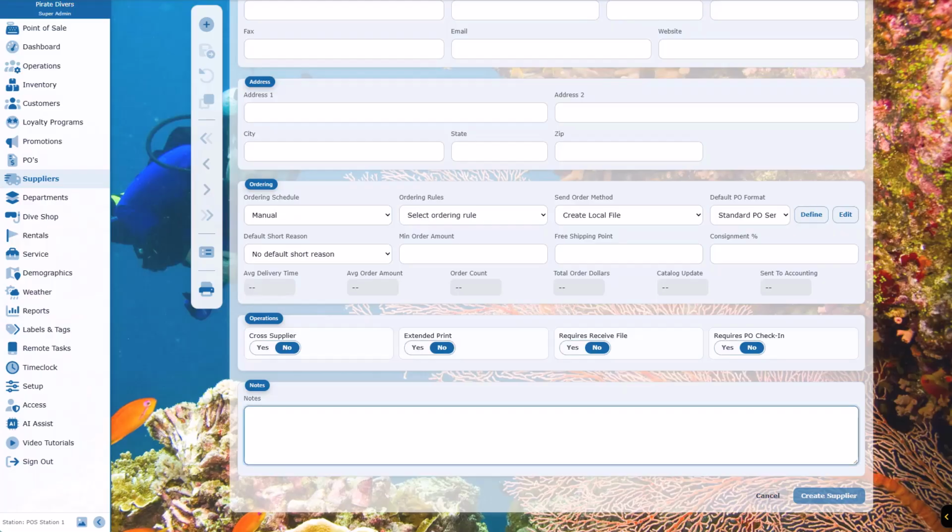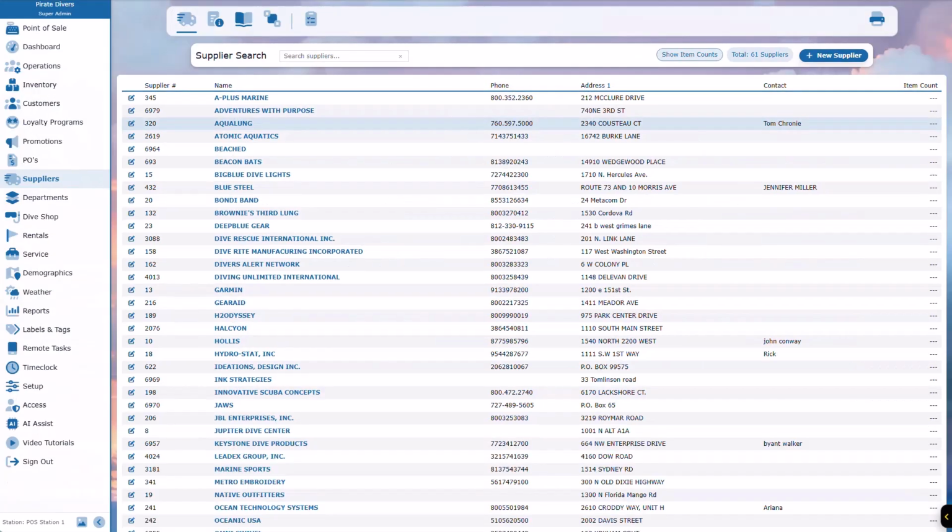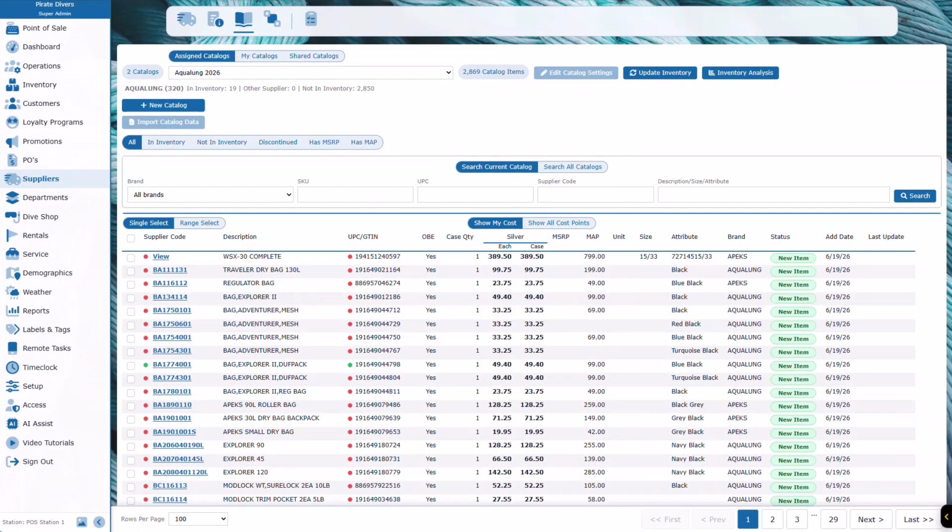Use notes for internal instructions that purchasing or receiving staff should retain with the supplier. This is a good place for order cutoff times, special freight instructions, representative details, seasonal requirements, or other vendor-specific information. Save the record when the supplier setup is complete.